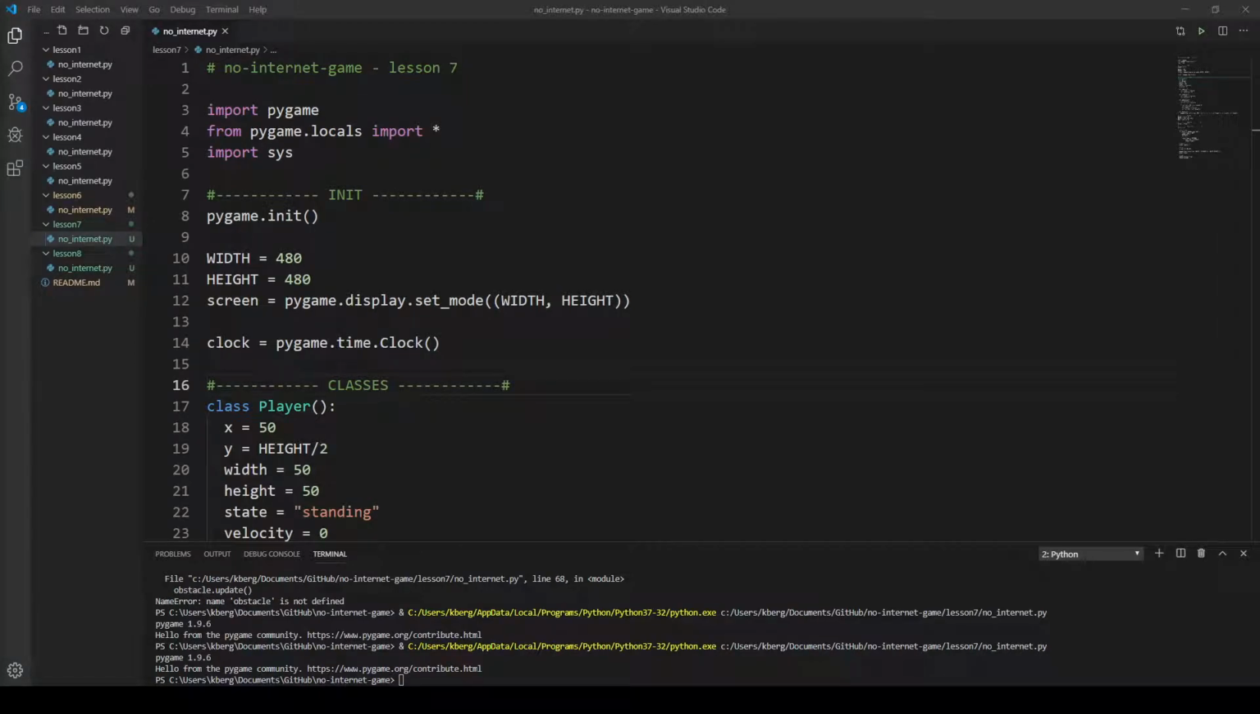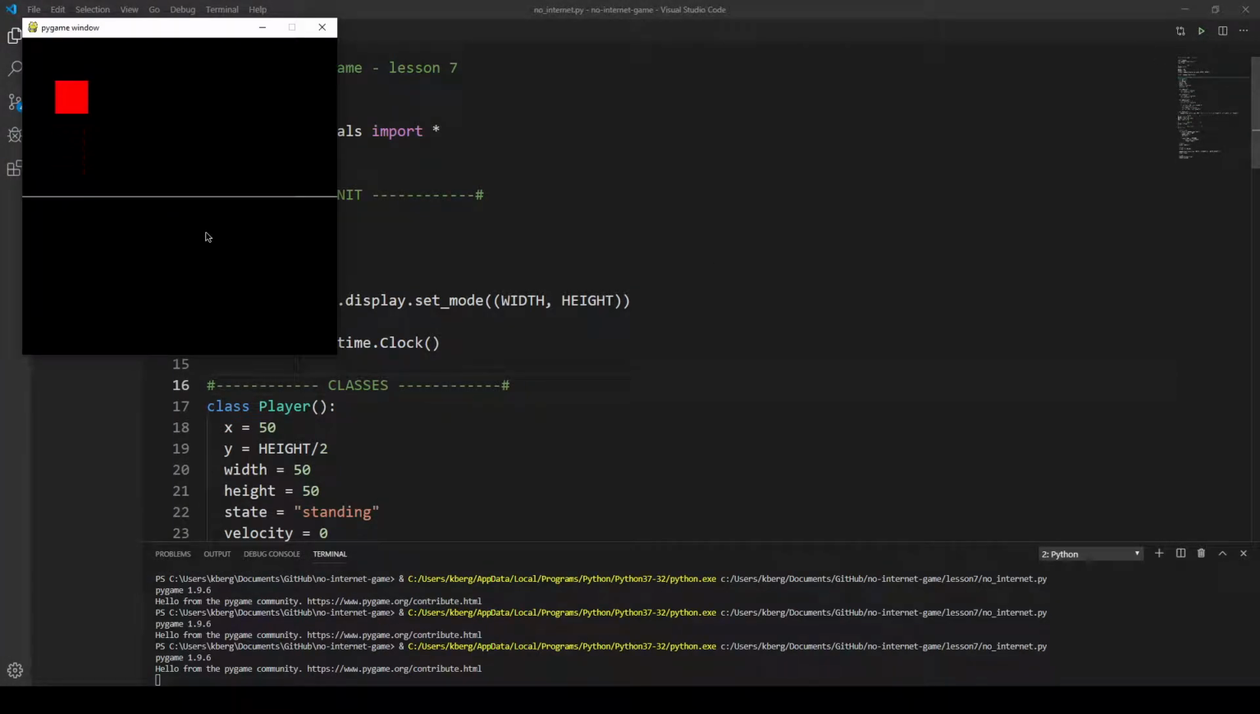In this video, we'll be adding obstacles to our no internet game. When you get your code downloaded, go ahead and run your program and just make sure that you can still jump, which is what we added last time. You will notice that we added a bug into our game from last time. So if you hit jump, you can also jump in the middle of the air, which is obviously not something that we want to do because that would make our game extremely easy. So let's go ahead and fix that before we start adding obstacles to this game.